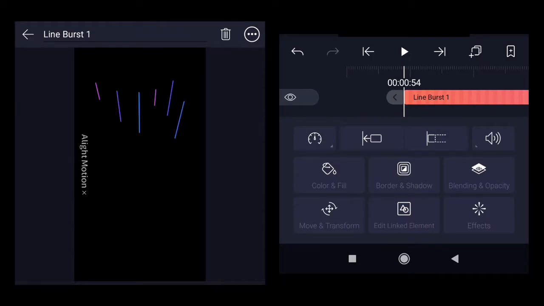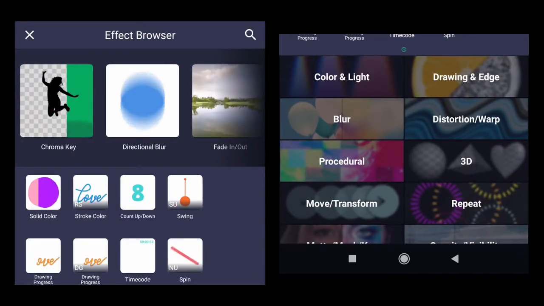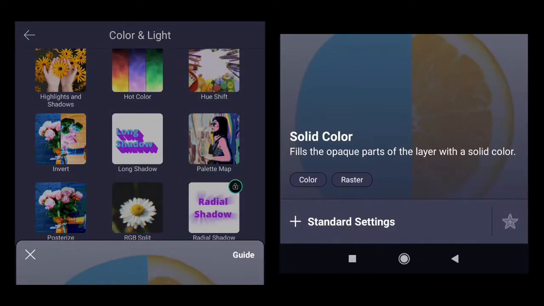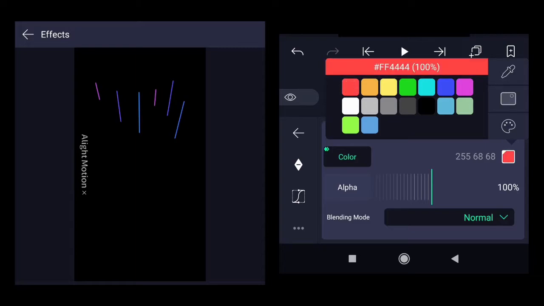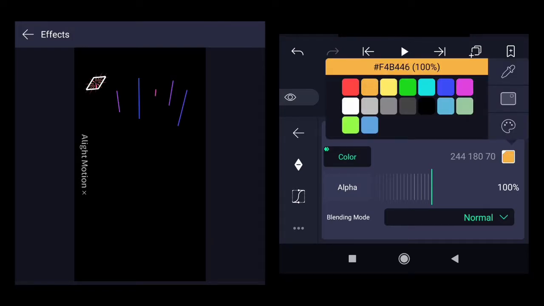So select line burst 1, go to the effects, click on add effect, under color and light, select solid color, select standard settings. Add a keyframe for the color. First color, let's keep red. You can choose any color you want. And after every 2-3 seconds, let's change the color.